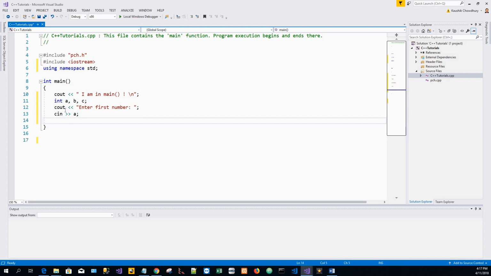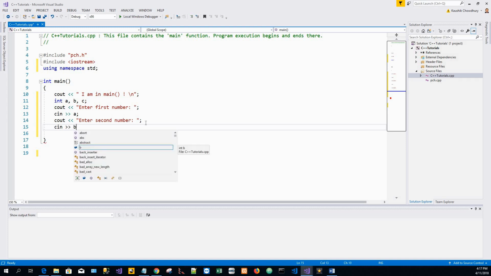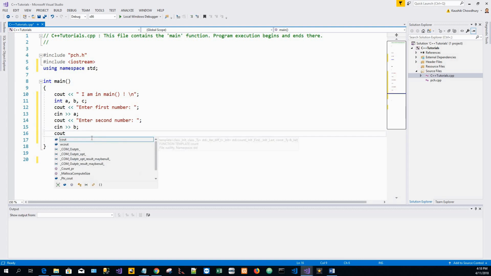So the user will again be prompted to enter the second number. So I'll copy this, paste it over here, enter second number, and then call the input stream object again, store that number into the variable b from the input stream, and then I will make a print statement telling that I'm going to call the multiply. Again, backslash n, the new line character, and calling multiply.